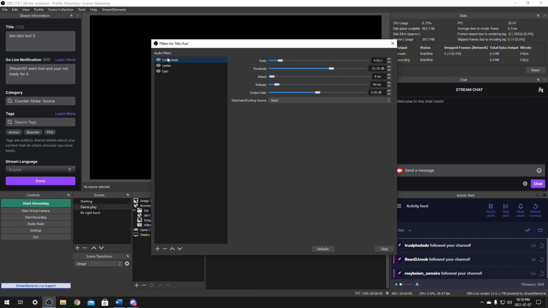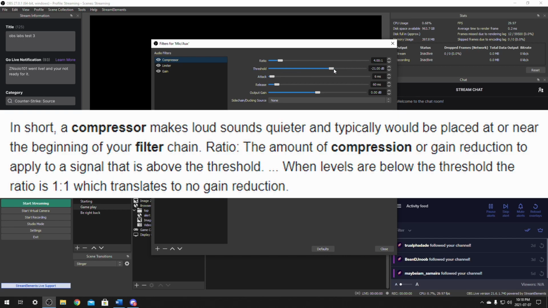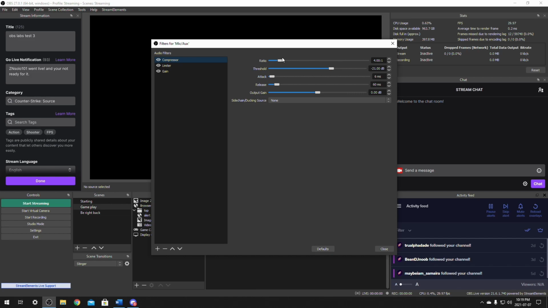The first filter that I add is a compressor. Now the compressor I like to set to a 4:1 ratio. I find that really good, and I put the threshold at -21 dBs. That's not good for everyone. This is just the setting that I find works best for me. The 4:1 ratio, I always keep the same. The threshold, you can change depending on how quiet or loud you are on stream. So this is the settings that I prefer for the compressor.